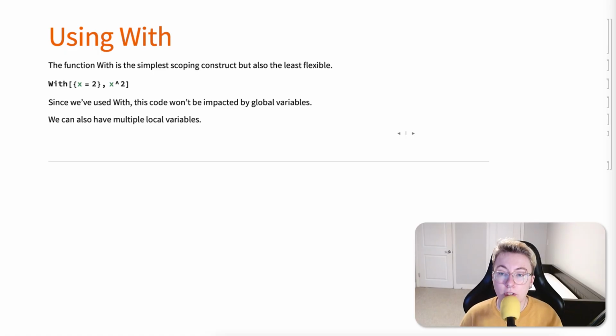The first scoping construct we're going to cover is With. With is the simplest in a sense, but is also the least flexible. To use With, our first argument is our local variables within a list, and the second is the expression we want to run using those local definitions. So we can set x equal to 2 inside of our first argument, and in our second argument we can write x squared. When we run this, With will use that local definition for x, and the code will be evaluated with 2 squared, and our output will be 4.